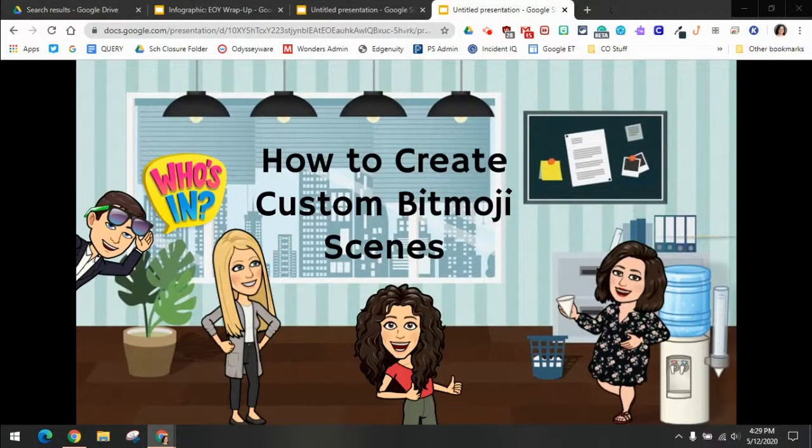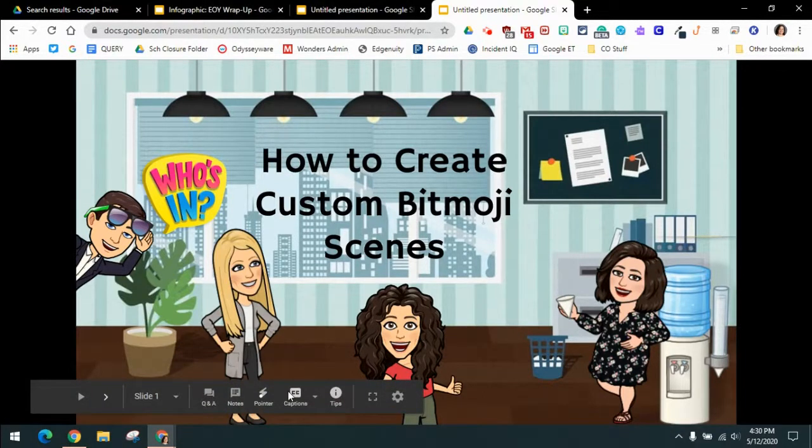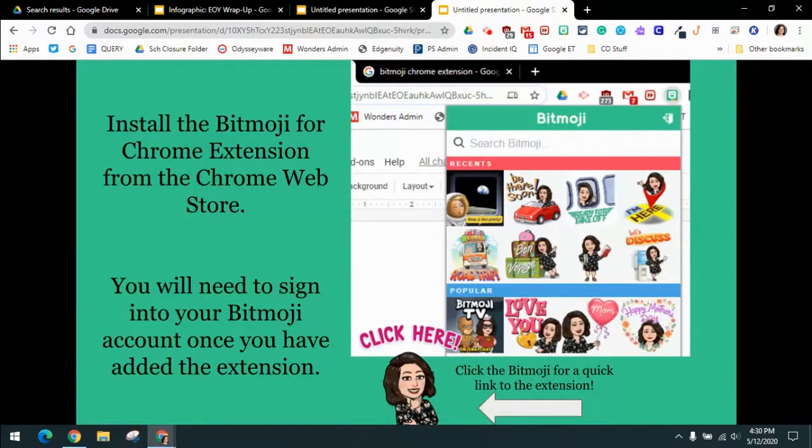Everyone loves Bitmojis. Did you know that you can easily add them to your Google Slides to create custom scenes? You sure can. Your first step is to make sure that you have downloaded the Bitmoji for Chrome extension to your Google account. To do this, head over to the Chrome Web Store and search for Bitmoji for Chrome. Once you have added the extension, it will appear in the top right corner along with the other extensions that are associated with your account. You can then get started with designing your virtual scene.